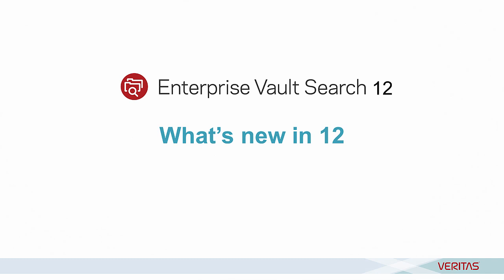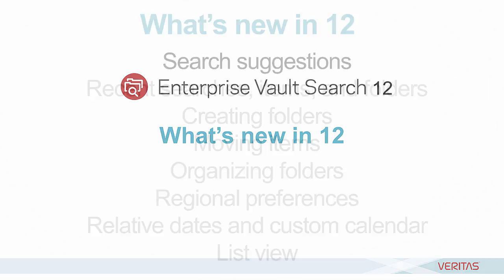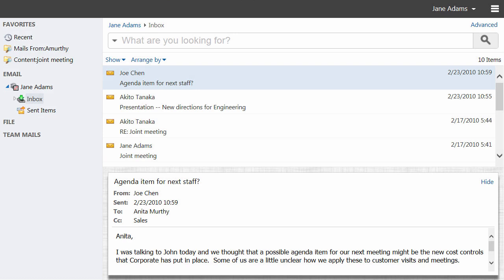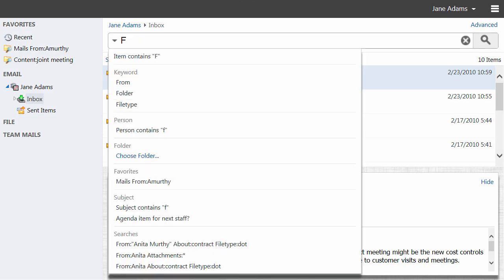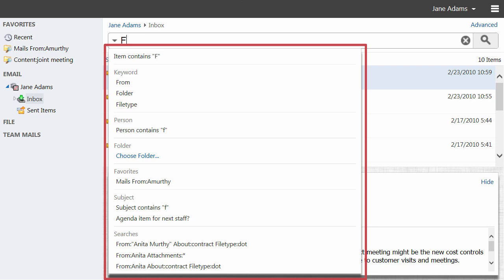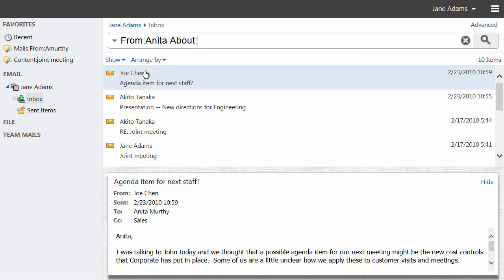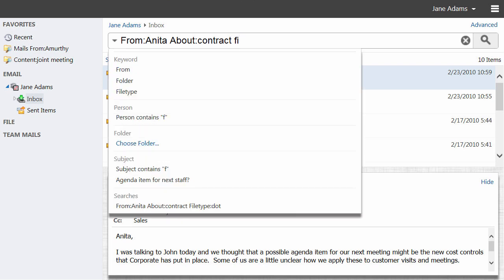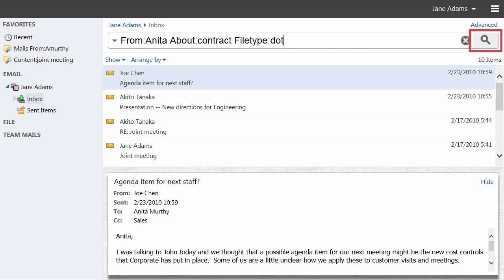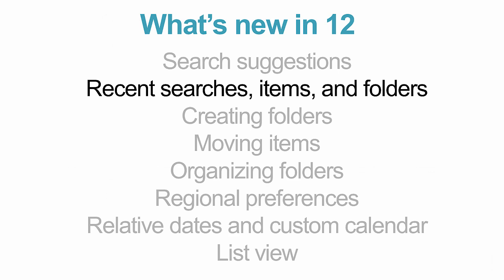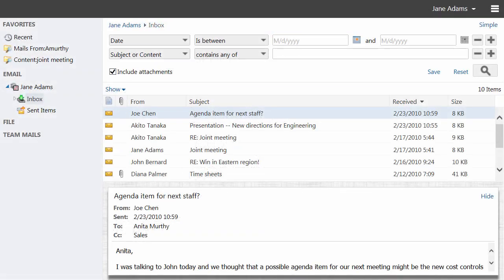This video shows you the new features in Enterprise Vault Search. The search suggestions help you quickly build a search. When you start typing in the simple search pane, you see suggestions that you can select from. The recent list shows you a list of previously accessed items and folders and searches that you ran.